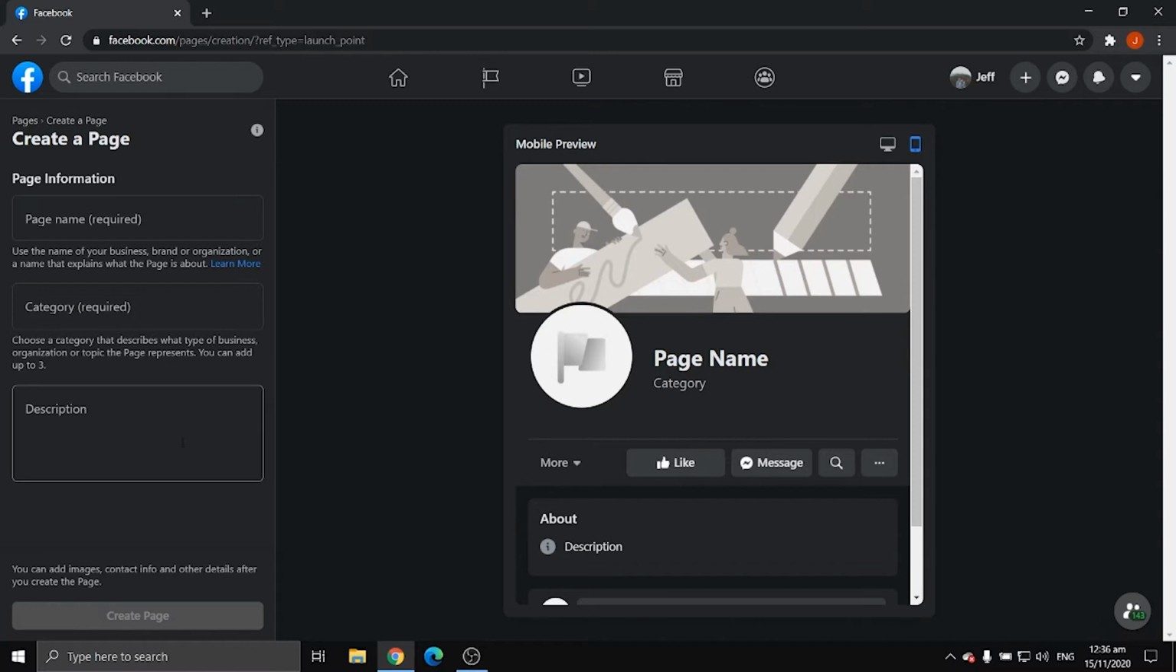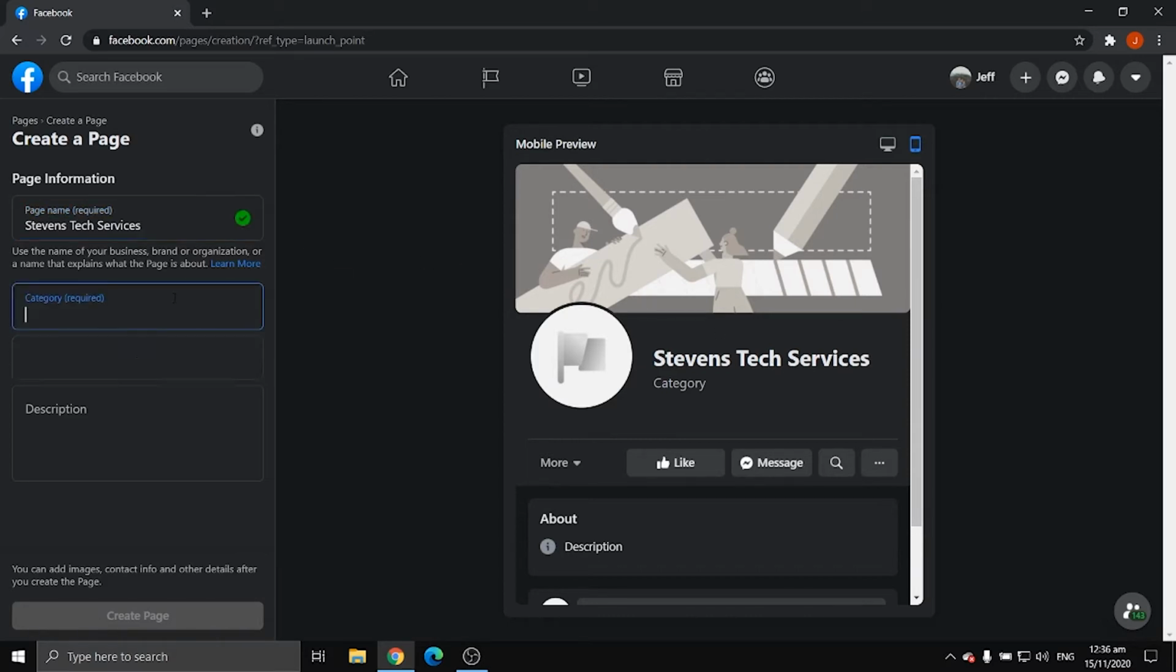Now I'm gonna fill up my page information. First is my page name. My page name would be Stevens Tech Services. And the category of that would be a computer store and computer repair service. Keep in mind that the first category that you will be choosing will be the category that will be placed under your name. It would be the main category of your page.